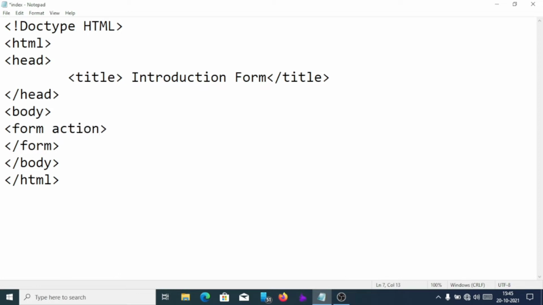action. Action means what the form will do. It specifies the name of the server or the destination where the data has to be submitted. Means whatever data we collect through the form, what we are going to do with the data or the information. So this is known as action. Suppose the information I am collecting through the form, I will send it to the registration page. So my action will be action equal registration dot html, then bracket close and one quotation close.